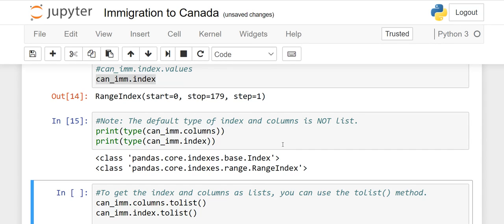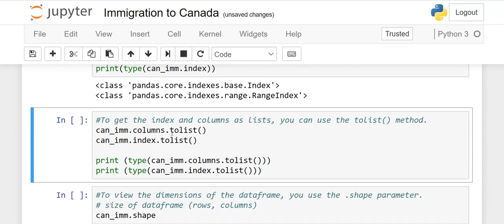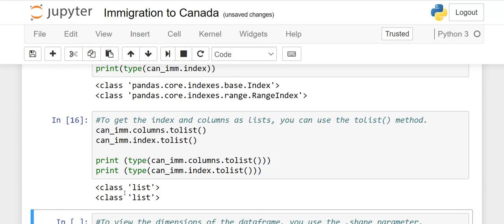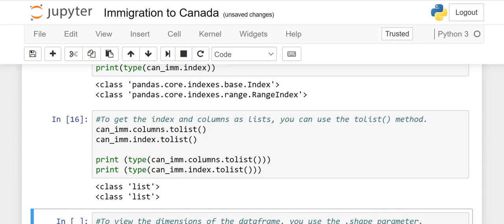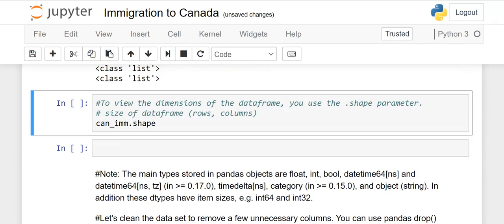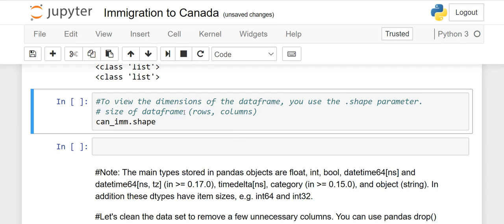If you want to convert the data type to list, what you have to do is use the to list function. Same, you have to write first the data frame name dot columns dot to list, and here index dot to list. When I execute it, you will see now the class is list. This is the list for columns, this class is list for the index. So by default their type is not list, but we can convert to list by using the to list function.